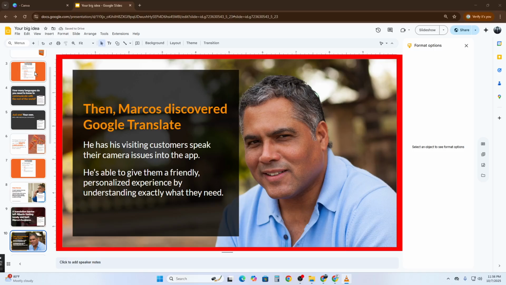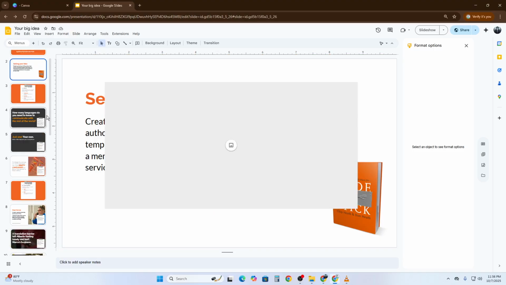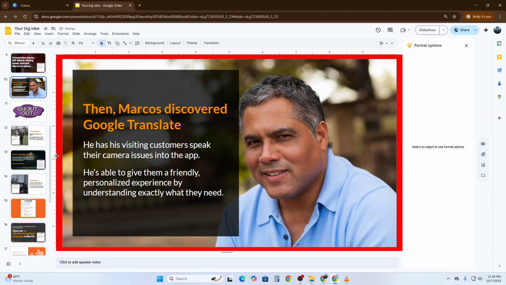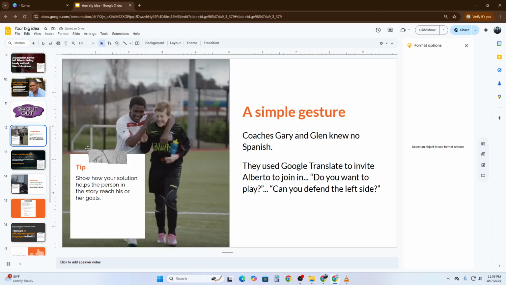Have you ever wondered how to effortlessly upload files to Google Slides in 2025? Whether it's a PowerPoint, an image, a video, or even a PDF, this quick guide will make the process simple and seamless. First, make sure your file is uploaded to Google Drive.